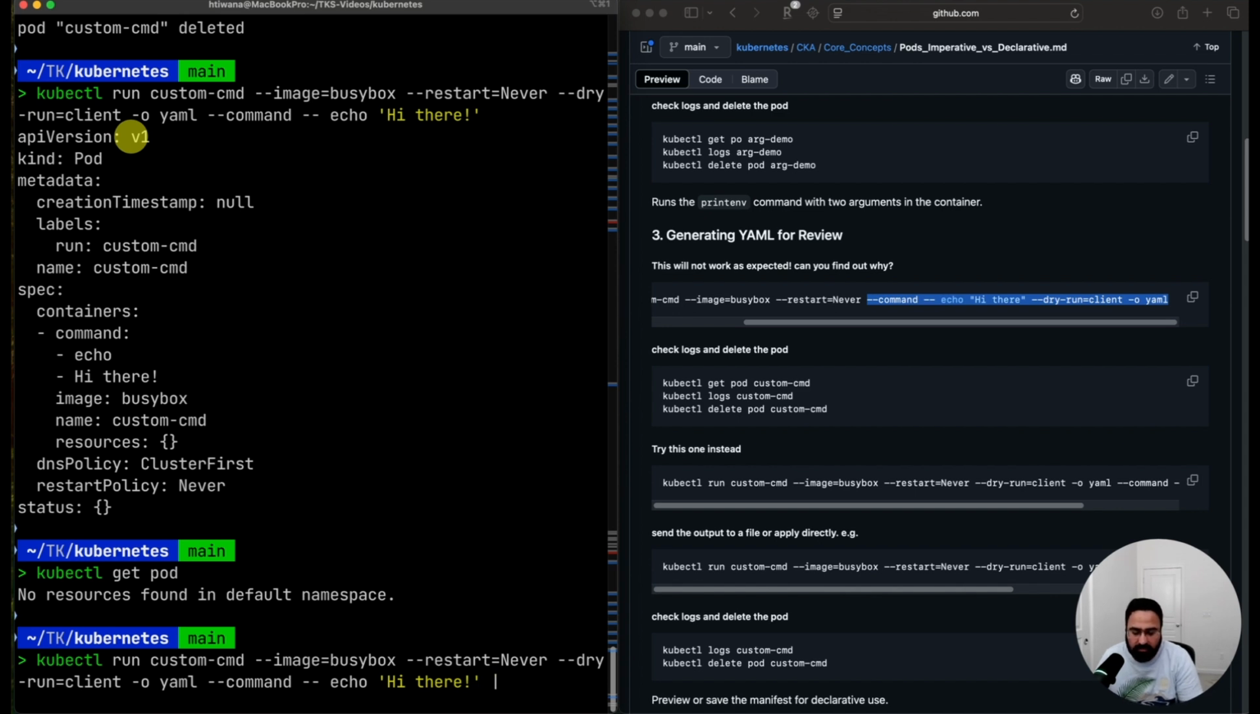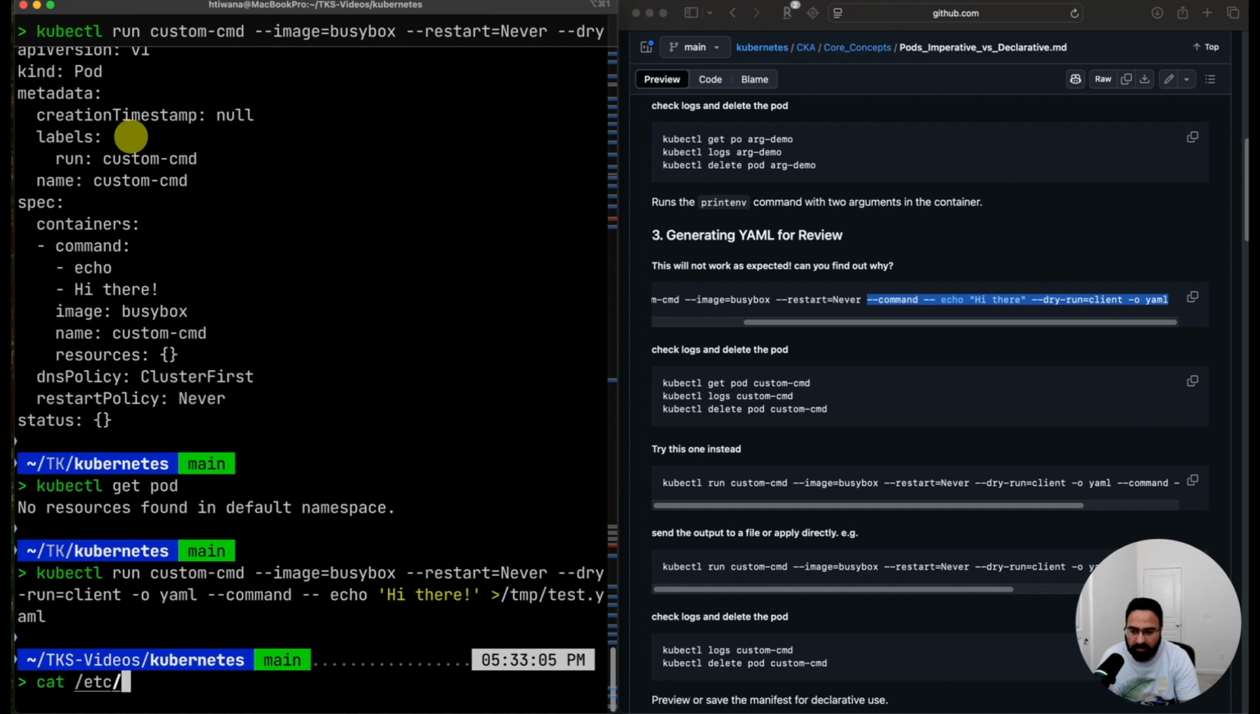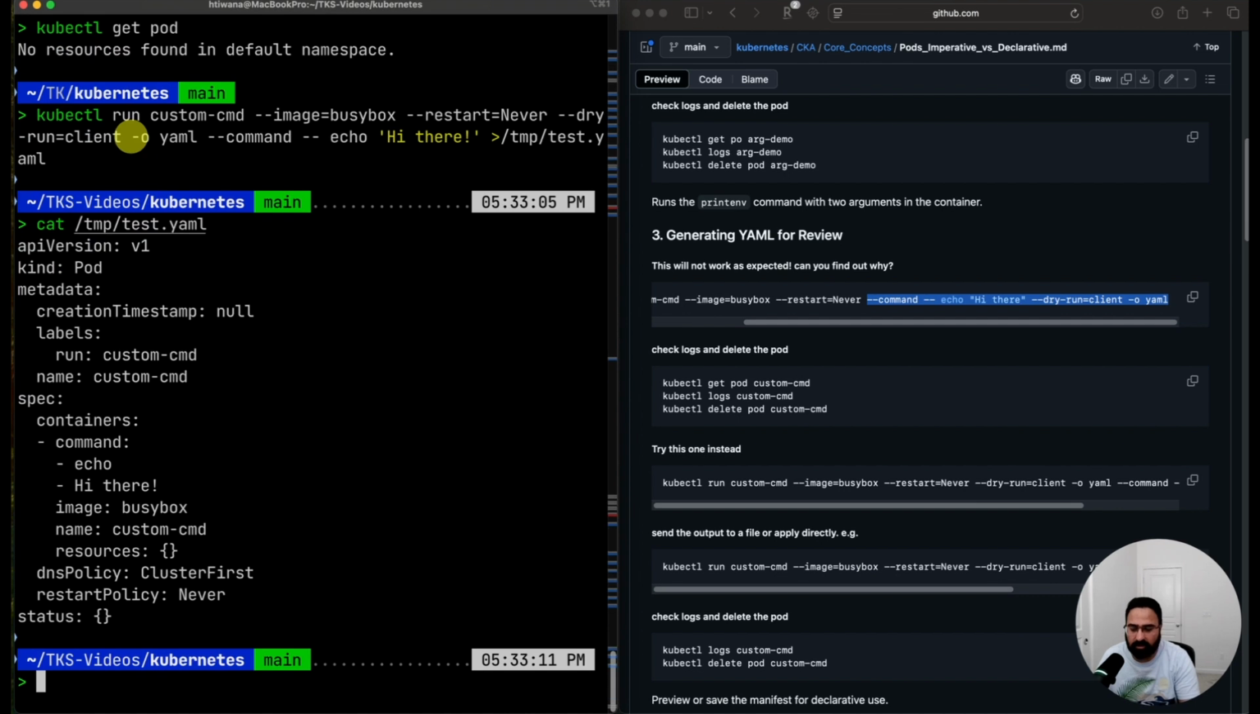So you can quickly create your files and review them, or you can send them, for example, to a file, right? Let's say tmp test.yaml, and then you can do cat tmp test.yaml, right? So during the exam, I would recommend giving them numbers. If you are on, let's say, the third question in the exam, and there is a description like you have a requirement to create a pod with two containers, right?